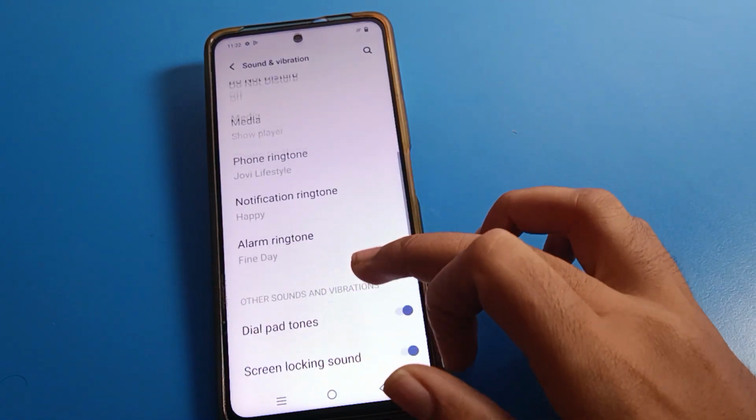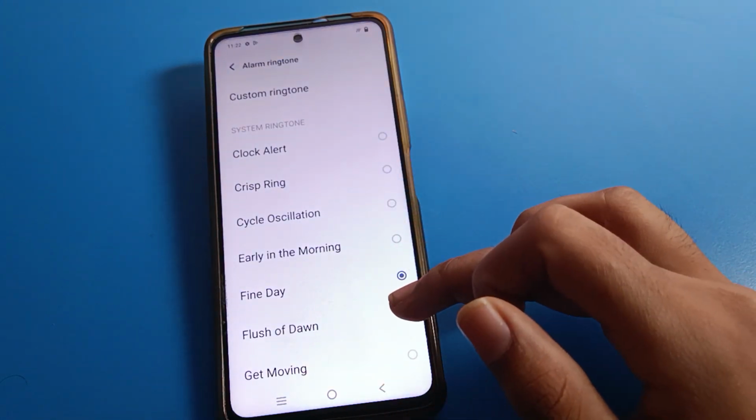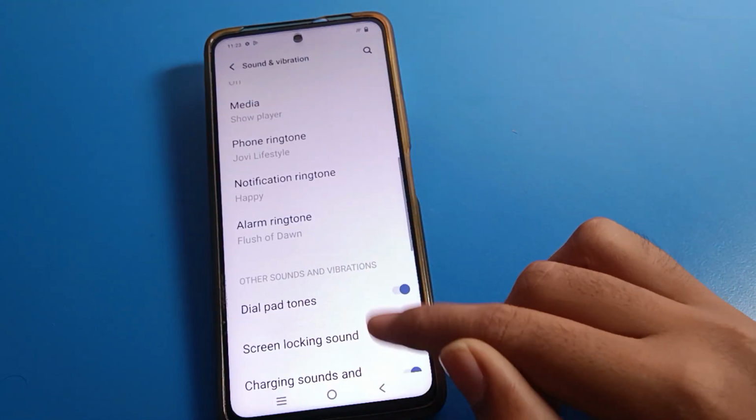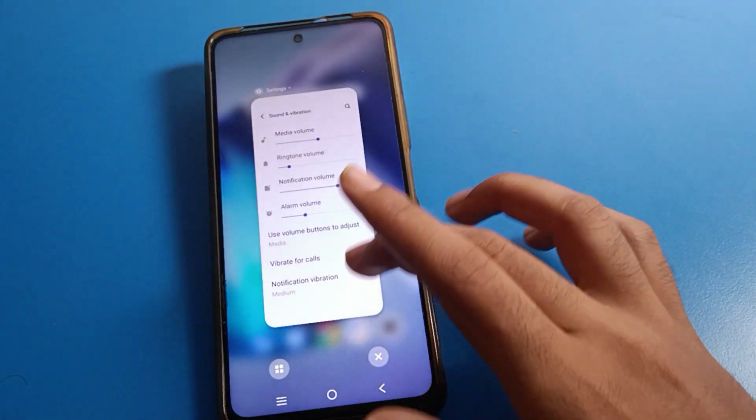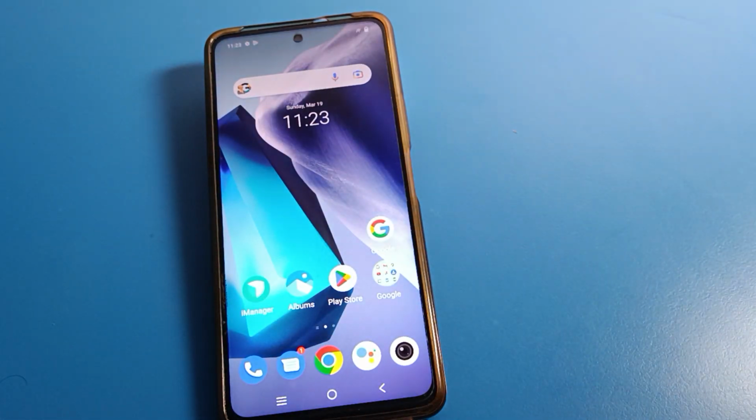If you want to set an alarm ringtone, use the same settings: select your alarm ringtone and it will be set on the device. So like that, we can use the sound and vibration settings and we can set a ringtone on an iQOO mobile.